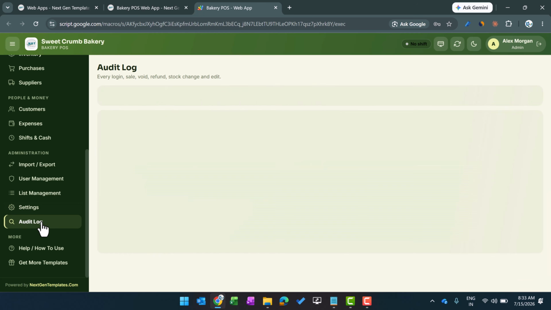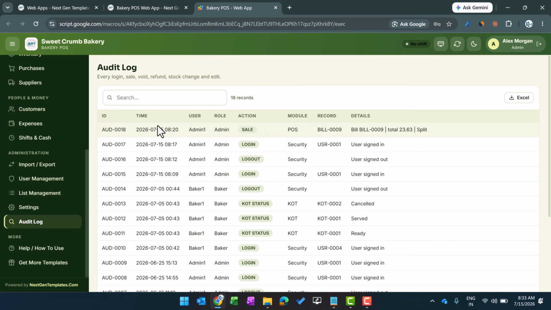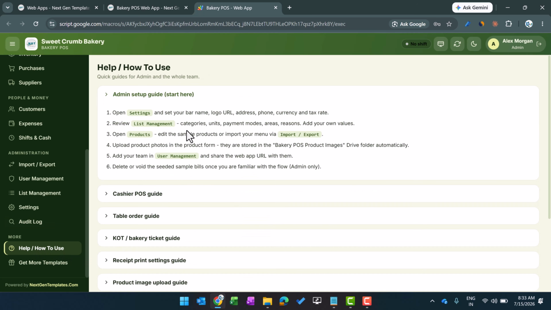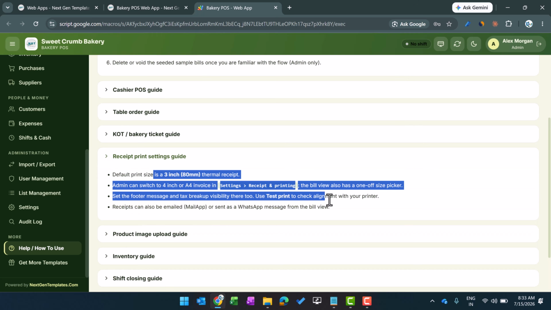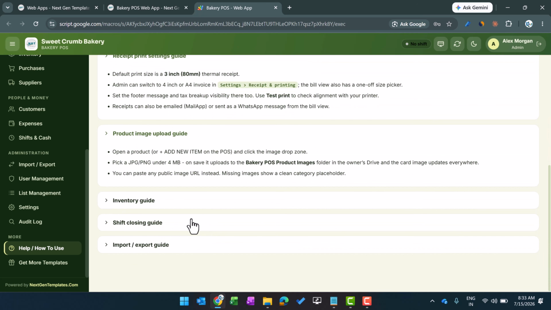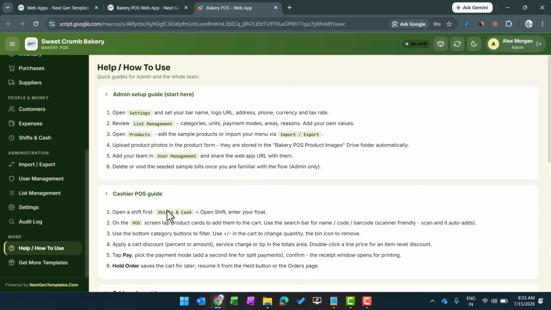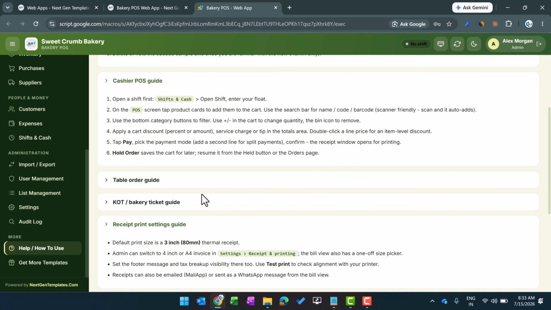Okay, in the audit log we can see it creates records every time you do any activity or any other user does any activity, that will be captured in the log here. Okay, in the how-to-use or help section you can see how you can set up the printer, how you can add product images, the inventory guide, the cashier POS, and everything will appear here, so you can just adjust that part also.